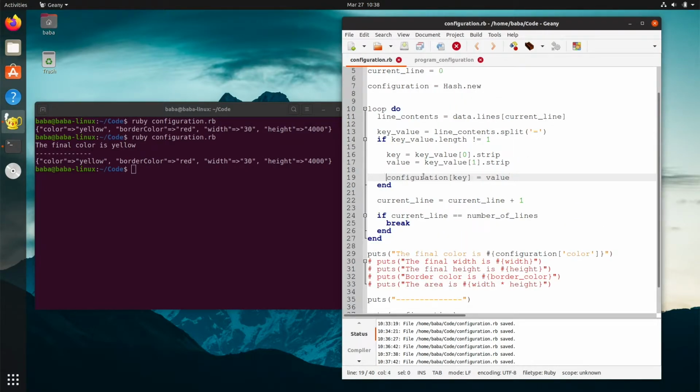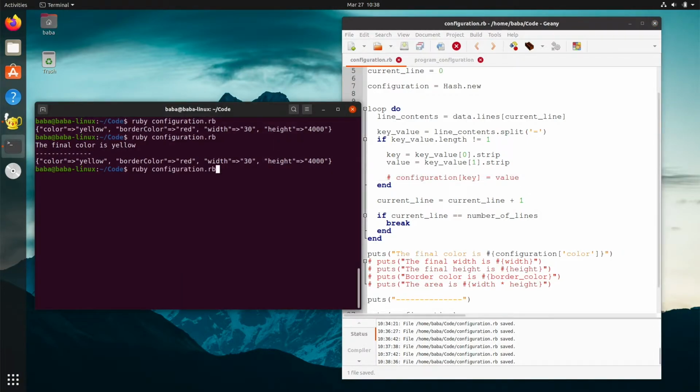If I remove this line, or if I comment it so it's not going to be executed, and run the program, I'm going to see the final color is, and then there's nothing there. Instead of having all the values here, it's empty.